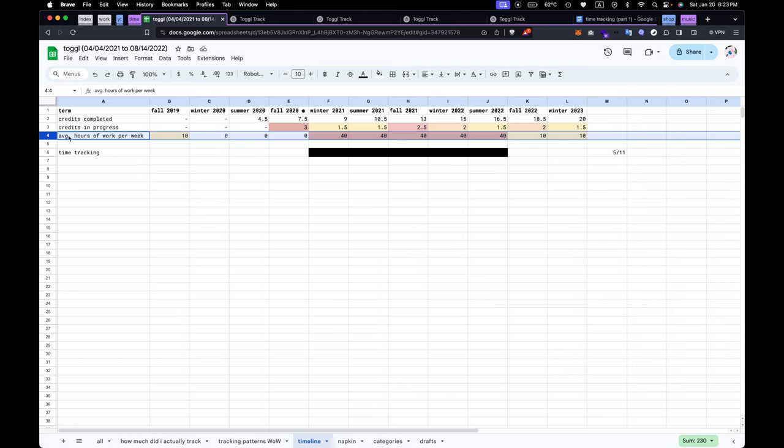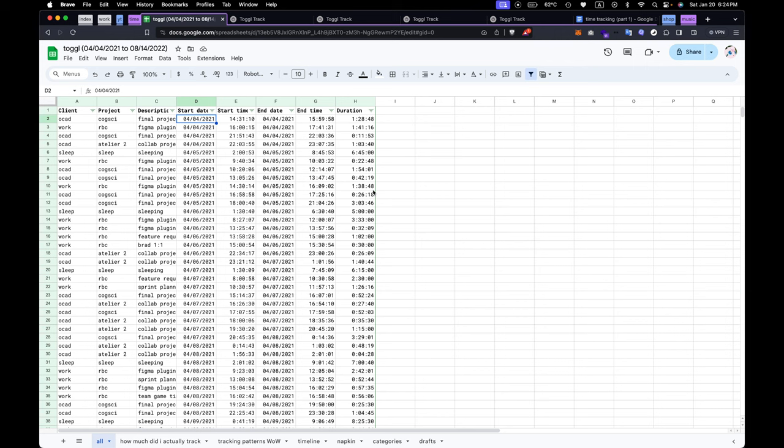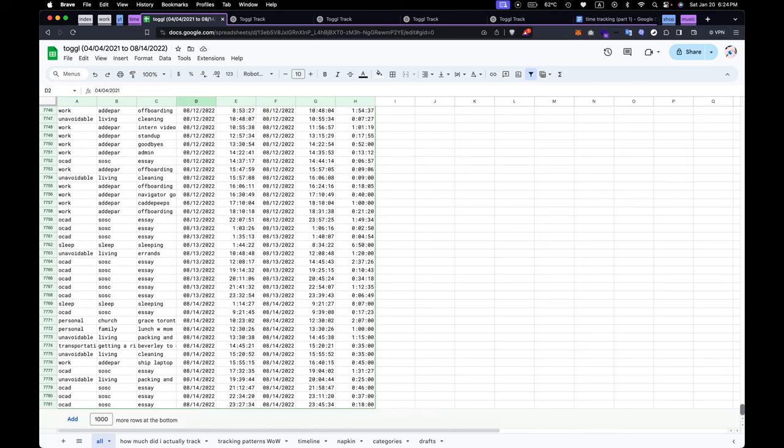So I was doing back-to-back internships from winter 2021 to summer 2022. This also coincides with when I started tracking my time. I started near the end of the winter semester and continued until the end of the summer term. So as you can see here, I've exported all my data from Toggl. The first entry is from April 4, 2021, and my last entry is on August 14, 2022.